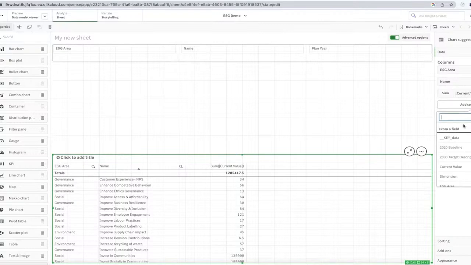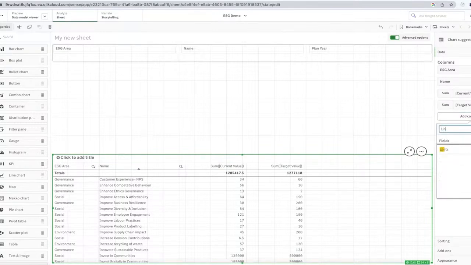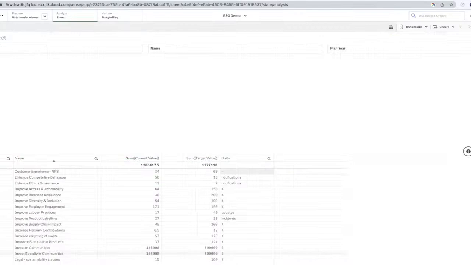We'll get another one for target value. Make that a sum. And there's other things in here like units, for example, that we could pull through. And we could use that to then format this data in Qlik. But this isn't really supposed to be a Qlik demo. So there we've got some data that's being pulled through.